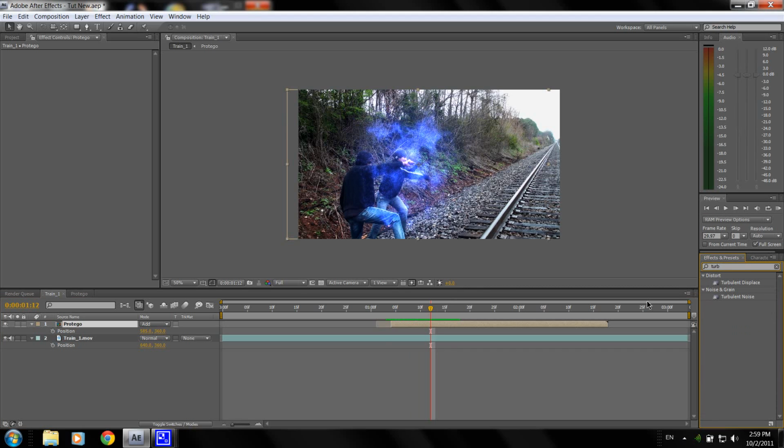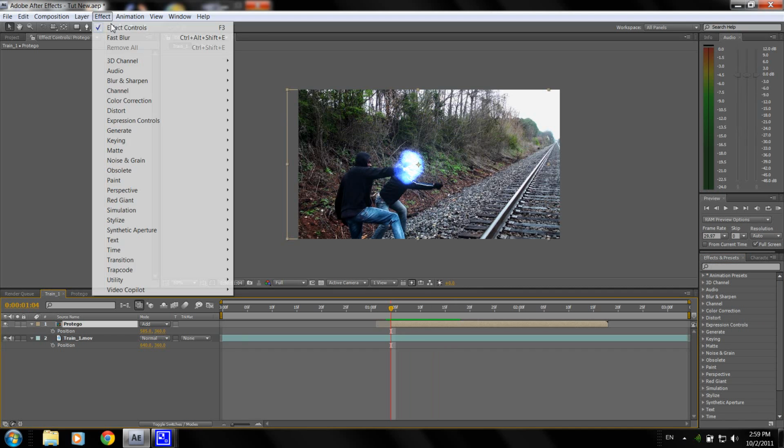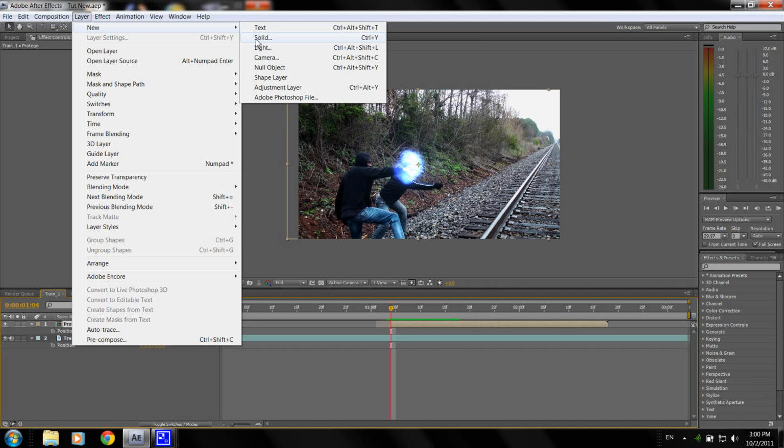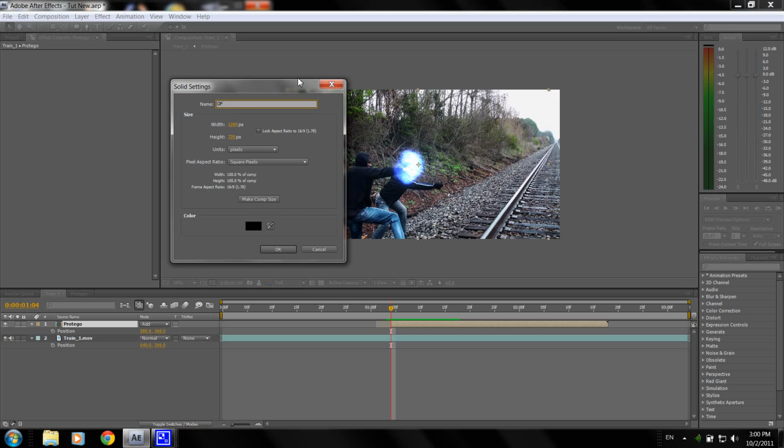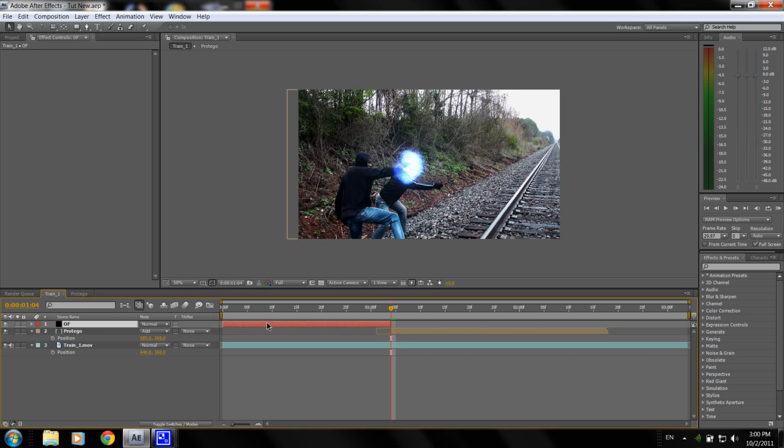Effect, Video Copilot, Optical Flares, and I went to the options and I just used the two glows here so that you can actually change the color, make it a different color, red or green. But I'm just gonna leave it like this. Okay. I set the layer to add and I moved it down below.